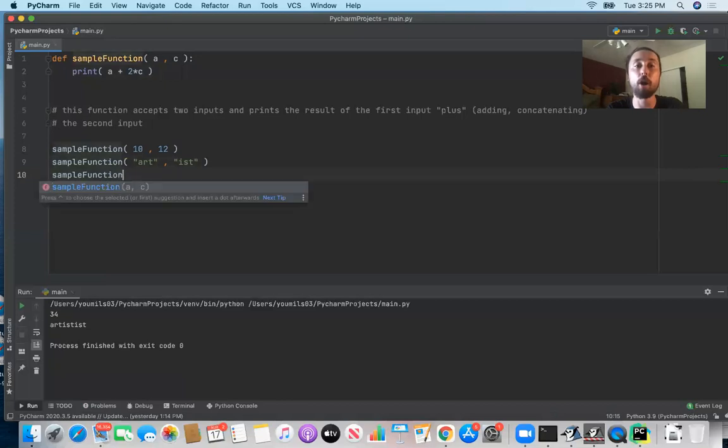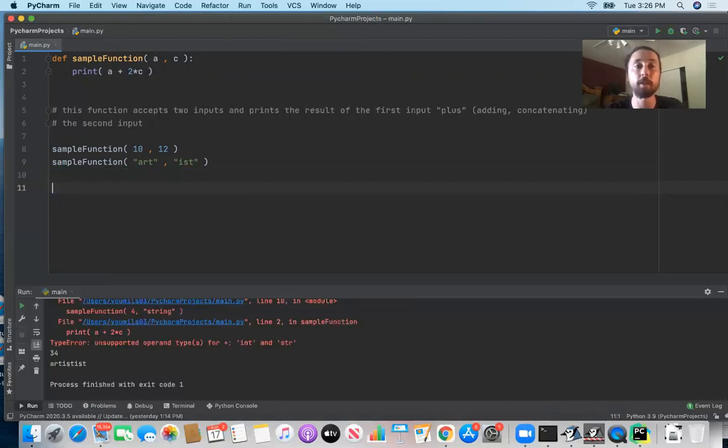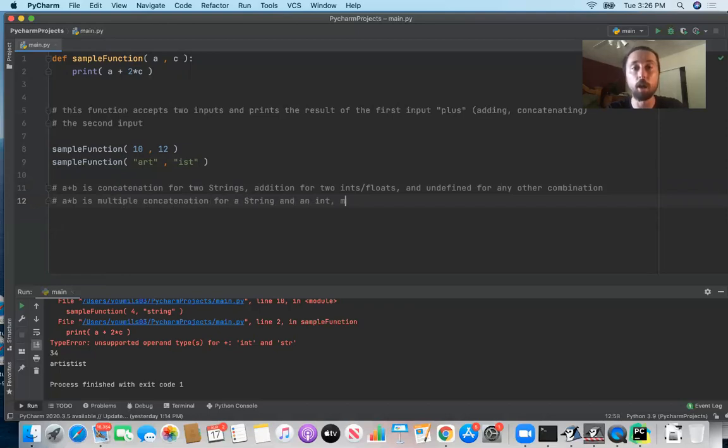But then we said that it's a problem if you have a mixture of an int and a string. So if you say 4 and then the word string, and then you print it, there's an issue. Remember that A plus B is concatenation for two strings, addition for two ints or floats, and undefined for any other combination. And A times B is multiple concatenation for a string and an int, multiplication for two ints or floats, and undefined for any other combination. Hopefully that makes sense to you. We've already seen examples of that.